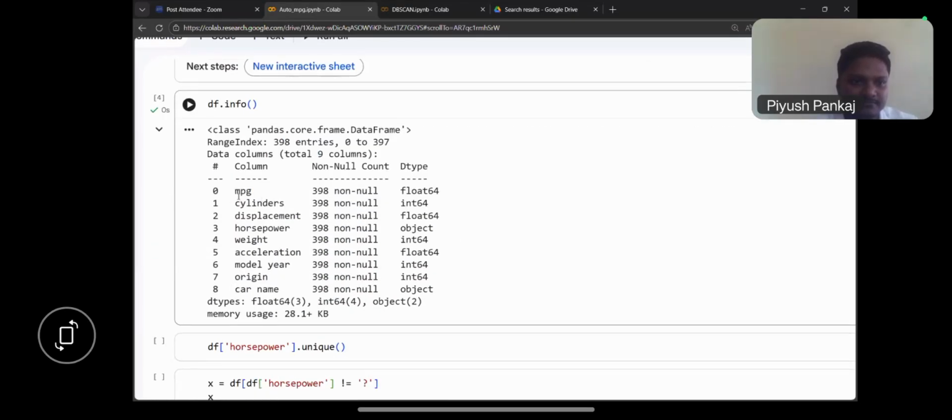Moving ahead. The columns that we need, MPG and horsepower, both should be in the form of numbers. So MPG is in float. But the horsepower that we can see is considered object. Why is it considered an object?